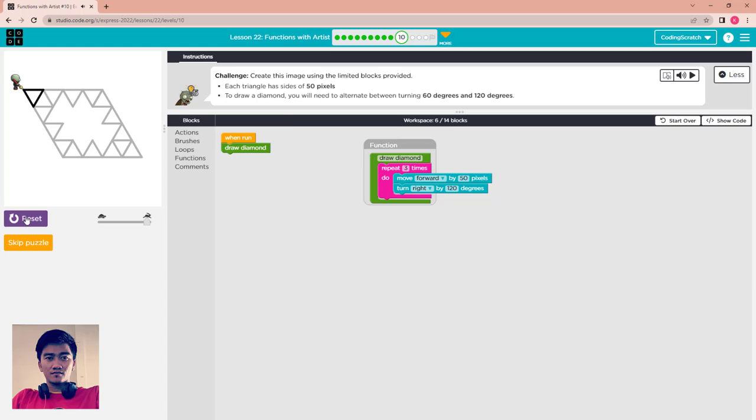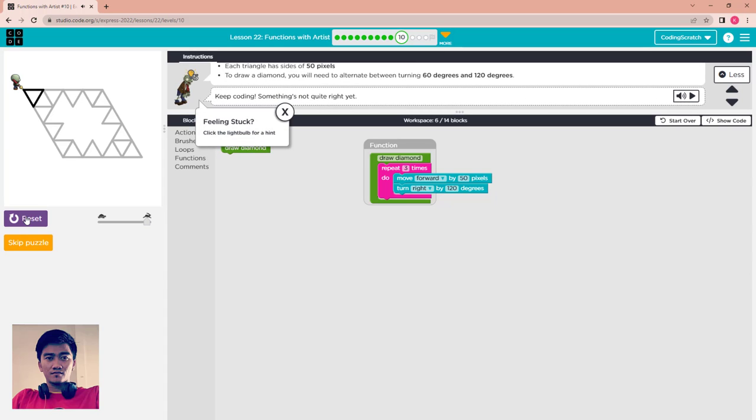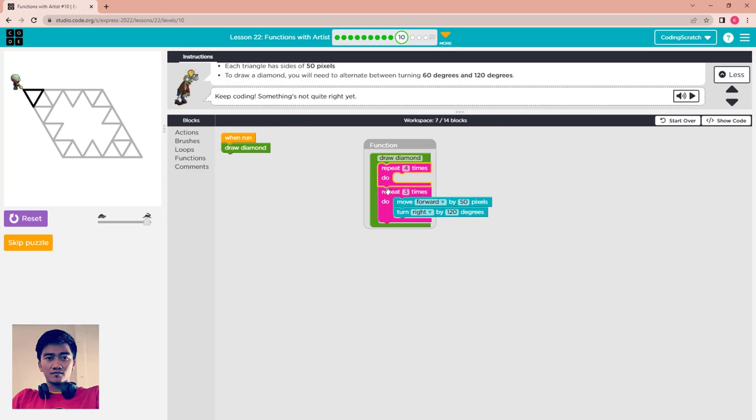Let's see. Okay, we can draw a single one, but what we have to do is draw all of these. For the first line, we have 1, 2, 3, and 4. So in order to draw those 4 diamonds, you have to use a loop for 4 times and drop this inside the loop, and after each draw you have to jump forward by, I think it should be 50 pixels too. Okay, let me try.